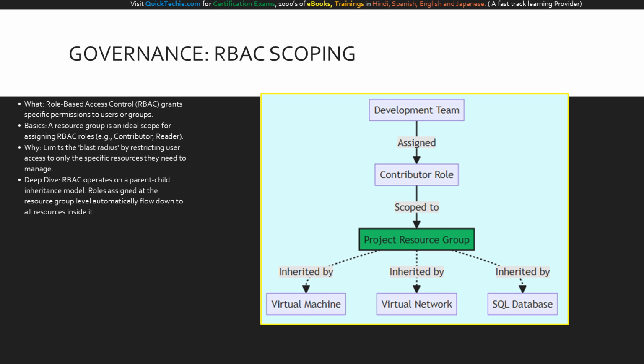Let's trace the flow of RBAC inheritance in this diagram. At the top, we assign the contributor role to the development team. Crucially, we apply this assignment strictly at the project resource group scope, highlighted in green. Follow the dotted lines downward. Because of inheritance, the development team automatically gains contributor access to the virtual machine, the virtual network, and the SQL database contained within. They can manage these resources without ever having access to the rest of the company's Azure environment.